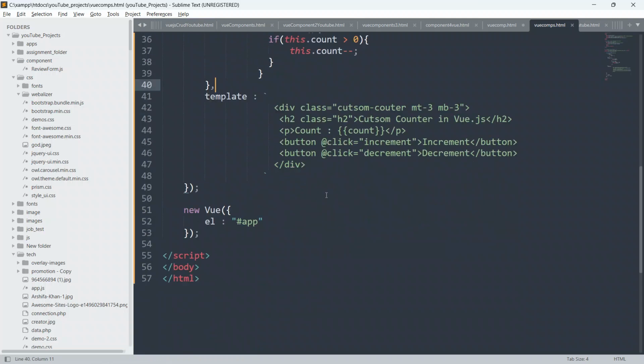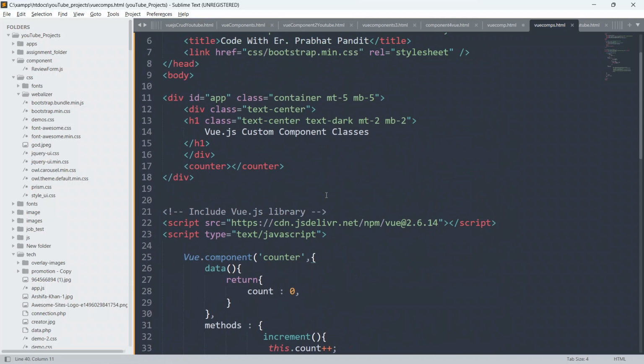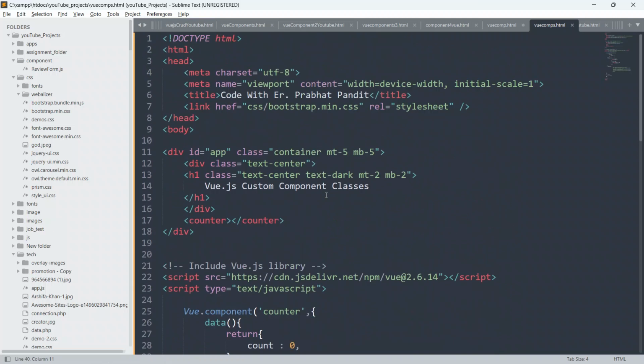As I already mentioned, in this video we will be learning the basics of the custom component: how to create a custom component, what a custom component is, and what the types of custom component are. As of now we have got two types of custom component in Vue.js. The first one is the global component and the second one is the local component.